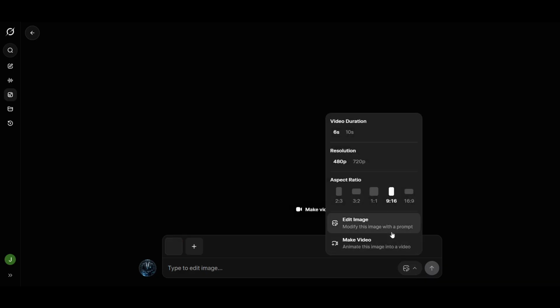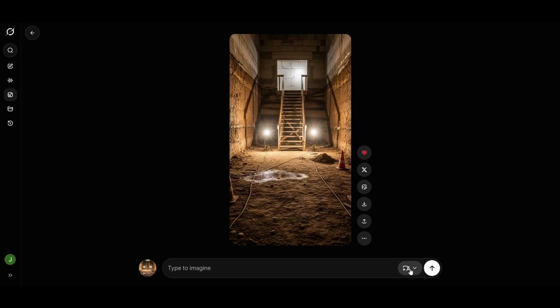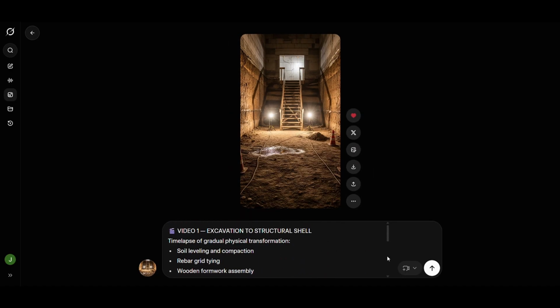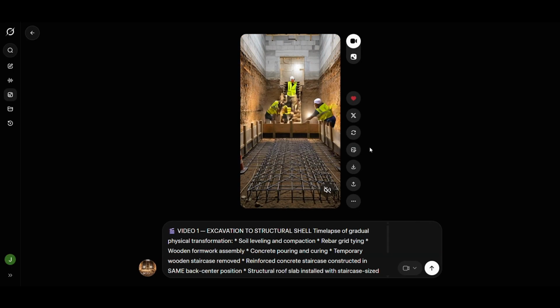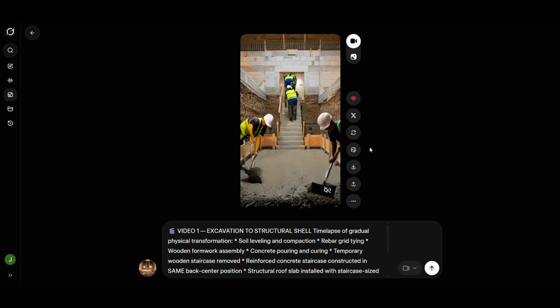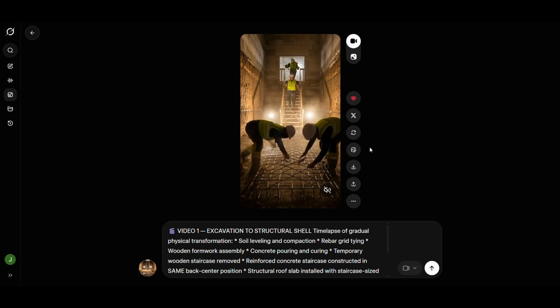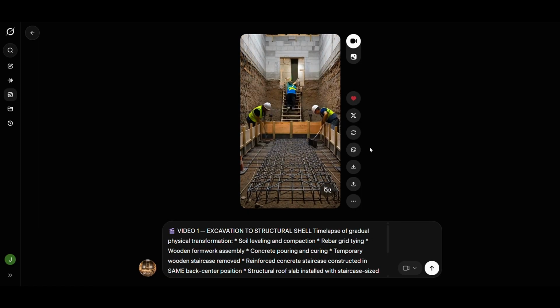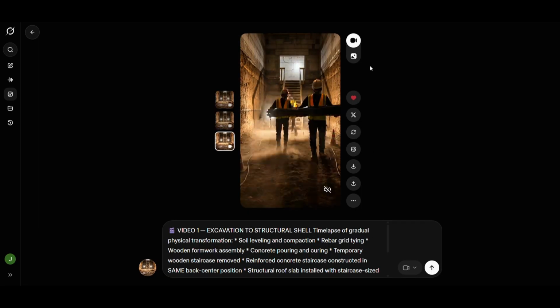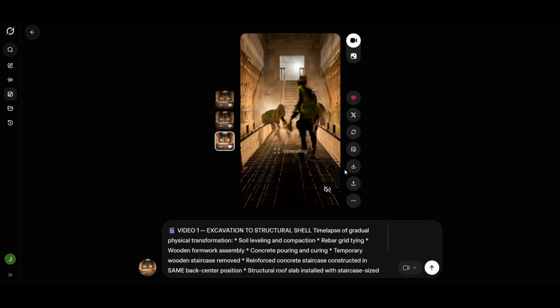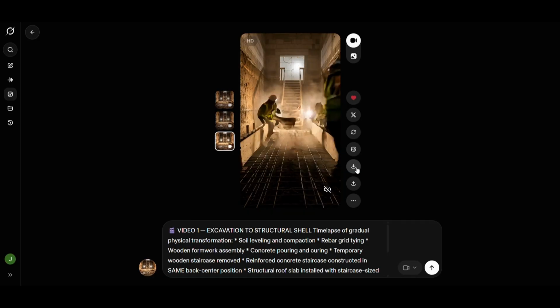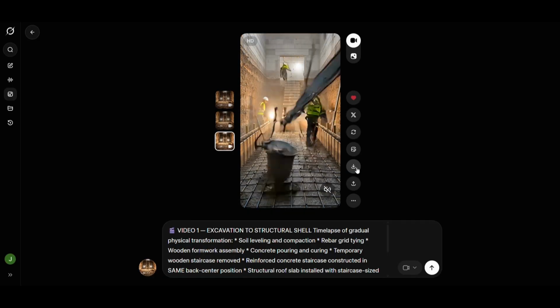Change the setting from Make Image to Make Video. Also make sure the aspect ratio is set to 9:16. Now paste the first video prompt and click Generate. After a short time, your first construction scene video will be ready. If you like the result, go ahead and download it. If you're not satisfied with it, you can simply click Regenerate until you get a better version. Before downloading the final version, click on the 3 dots and select Upscale to improve the video quality. Once the upscaling is finished, click Download.